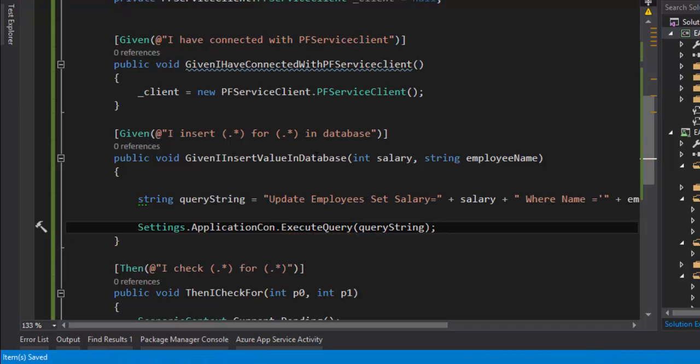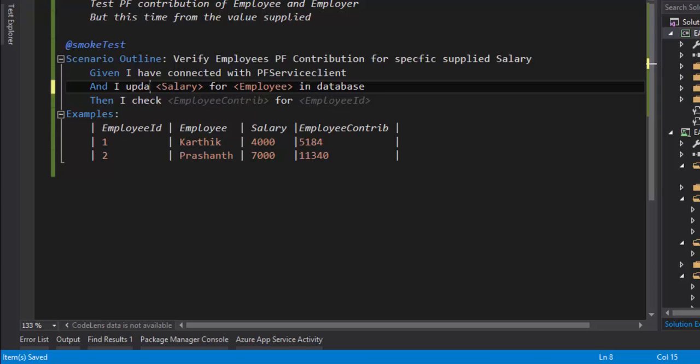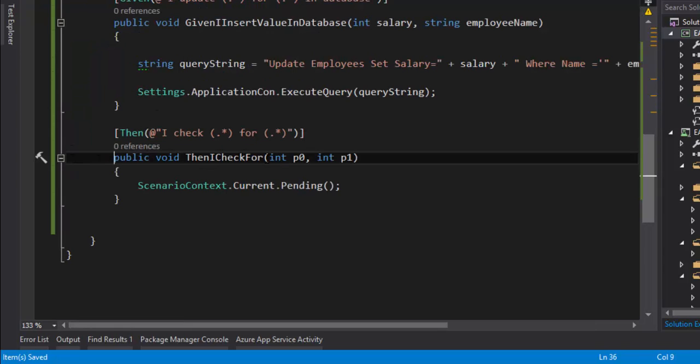Great. So this is going to insert a value or update a value into our database. So I think instead of insert, I can say update, which is much more meaningful. And I update this guy. Then I check the employee contribution and the employee ID. So the employee contribution and employee ID, let's see what is the step definition.